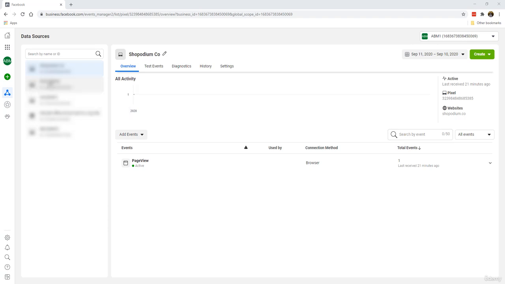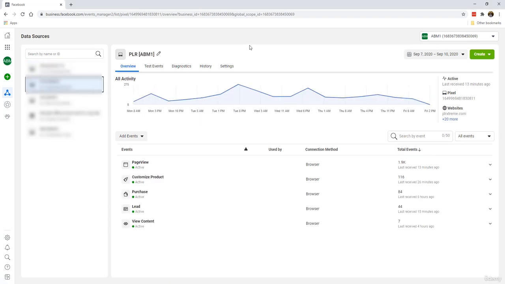I'm going to just use one of my pixels here as an example to show you how to create an event code. Now just ignore all these things that you're seeing here right now, because if you're looking at a brand new account, you're not going to see any activity, and that's irrelevant here. Okay, so we select the pixel that you're going to be using. So in your case, you probably just created one.